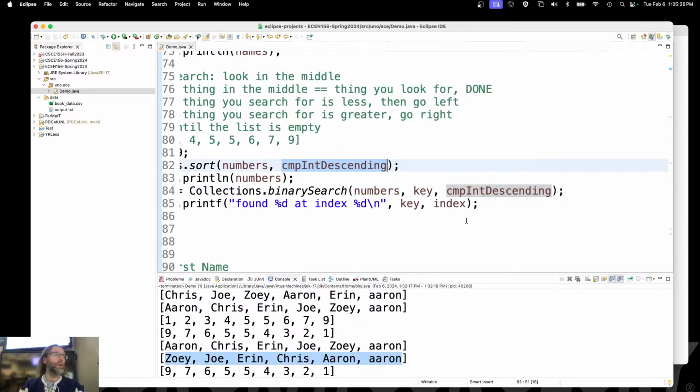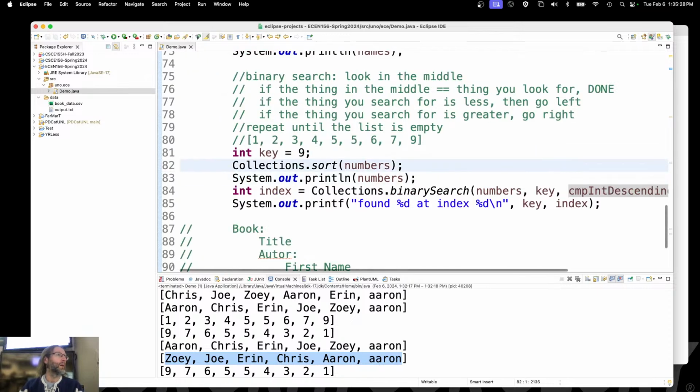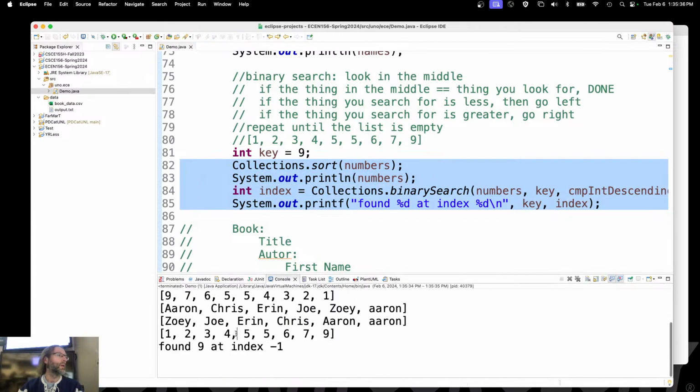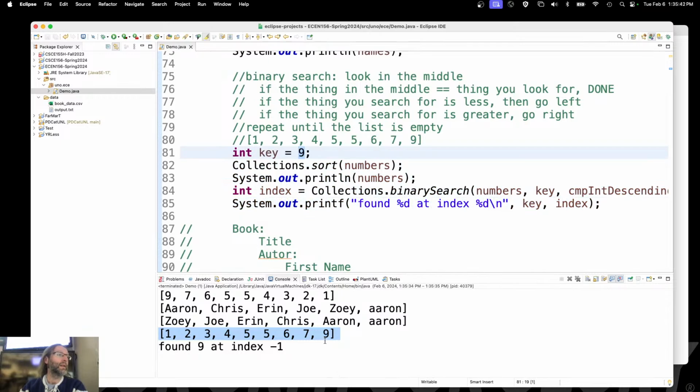Right? What if you're not using the same comparator? So remember, I'm searching for 9 here. We're going to sort it, print it out, and then we're going to report whether or not we found it. Right, there we go. 1, 2, 3, 4, 5, 5, 6, 7, 9. Certainly, 9 exists in there. It's right there. But did it find it?